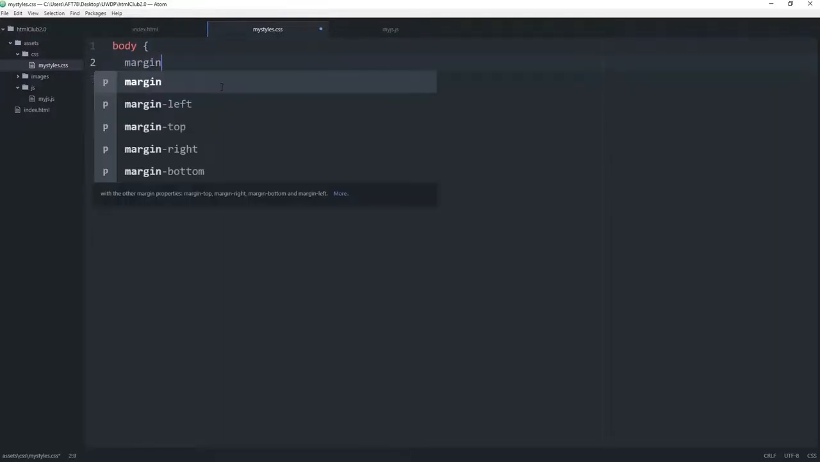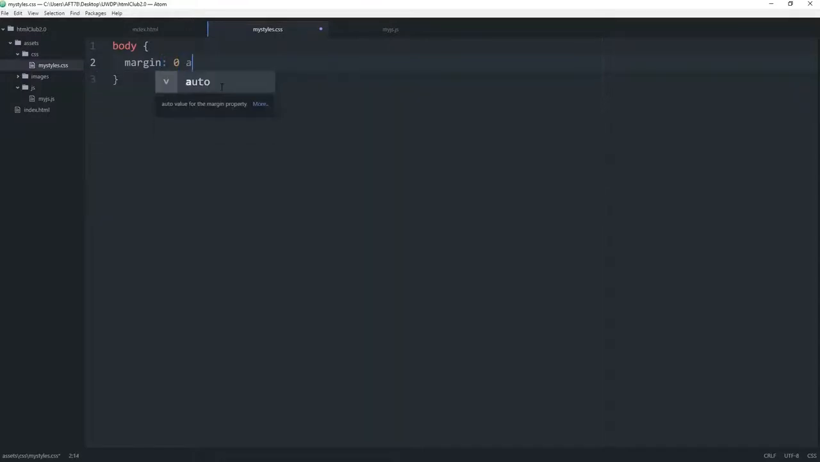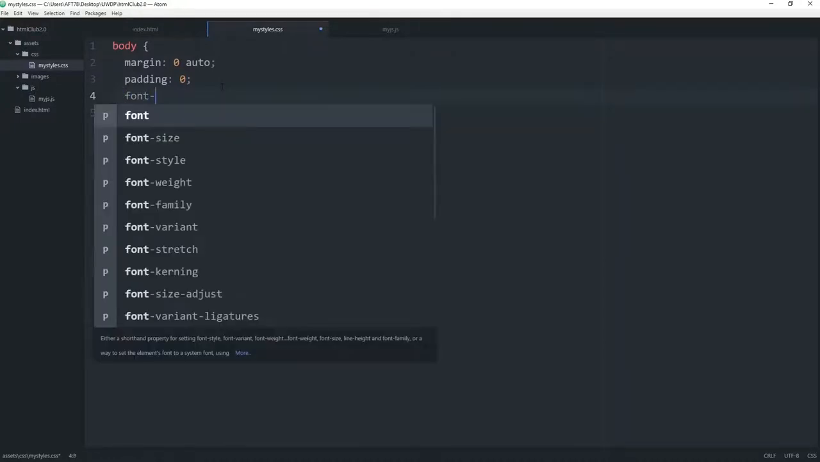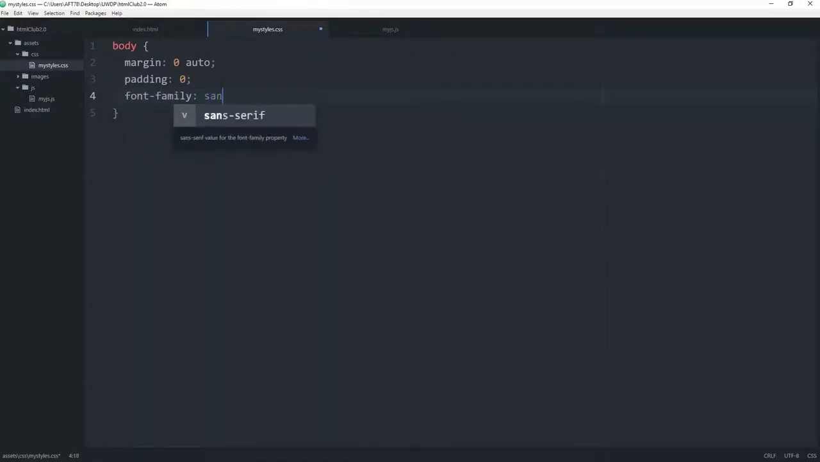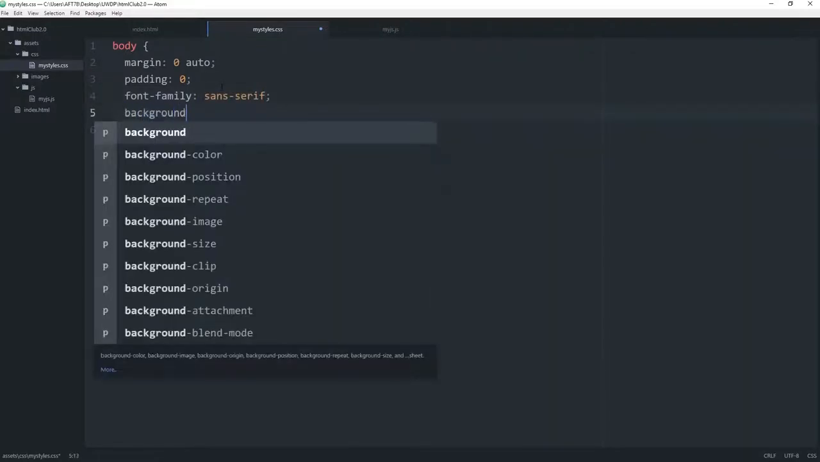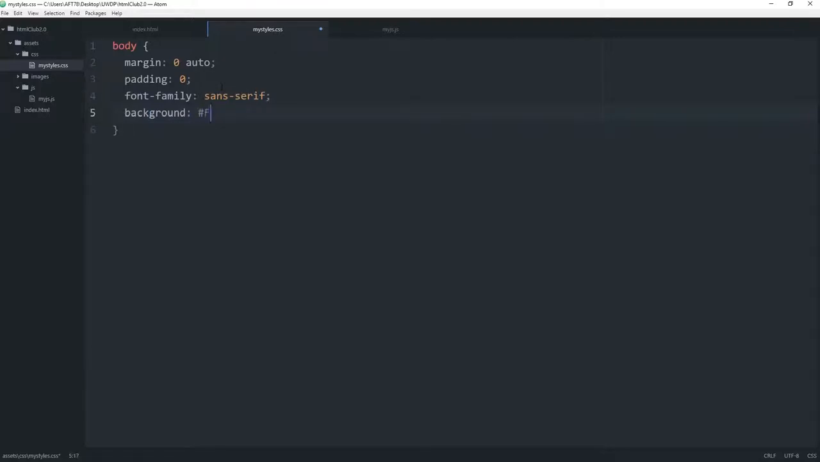I'll give this a margin of 0 auto. That's going to add a 0 margin to the top and bottom, automatic margin to the left and right. Padding is going to be 0. And this is really just to get rid of the browser default styling as well. My font family is going to be sans serif. And my background is going to be, I've already picked out a color for this, I'll go with F0A91B. Perfect.